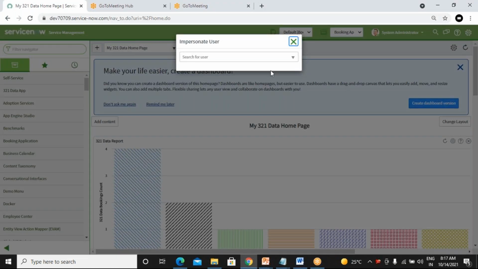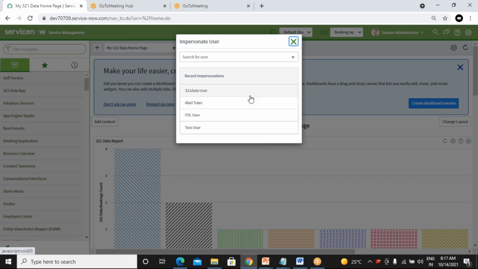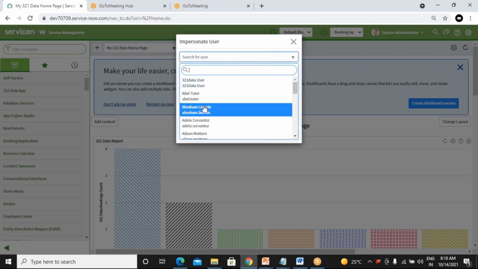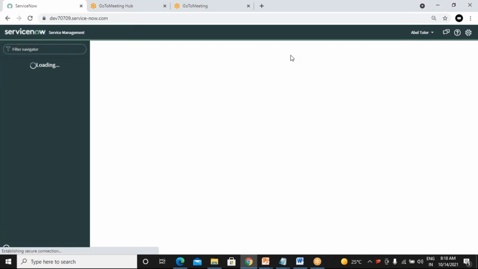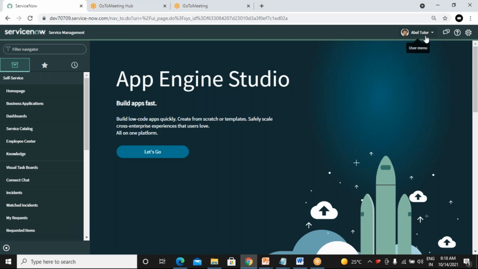Click on the impersonate user option. It takes you to the list of users. Here you can search, and whichever user has raised the issue, you can select that user. Let's assume that able tutor has raised that. So I'm selecting it, and once I select, it automatically starts impersonating this user. Now see, ServiceNow is impersonated, and now I'm able to see the able tutor login, able tutor screen.